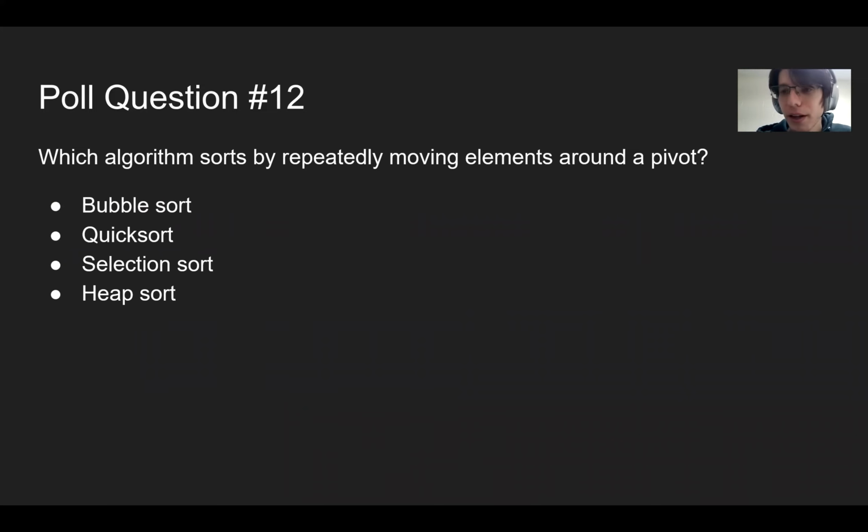Quicksort, right? The whole idea of quicksort is each time, recursively, you choose a pivot, and then you move everything that's smaller than the pivot to the left of the pivot, move everything that's larger than the pivot to the right of the pivot, and then you recursively call quicksort on the left half and the right half. And at the end, you'll have a sorted array. That's how it works.